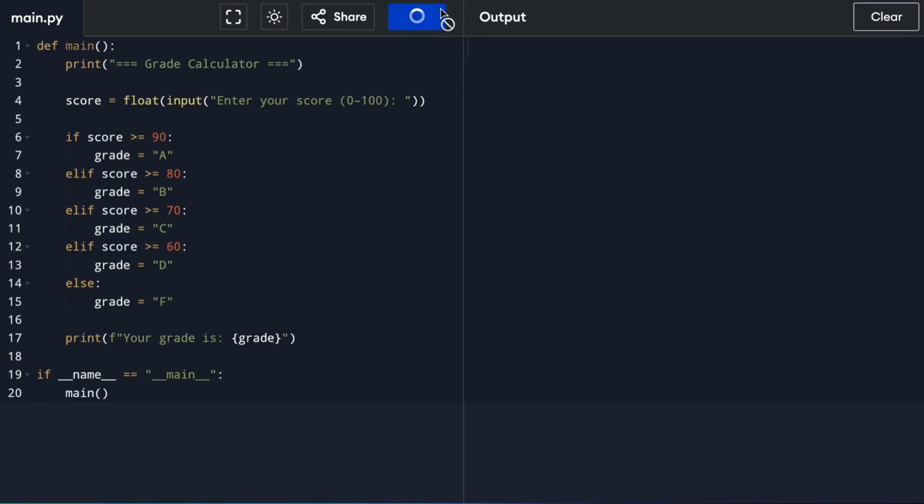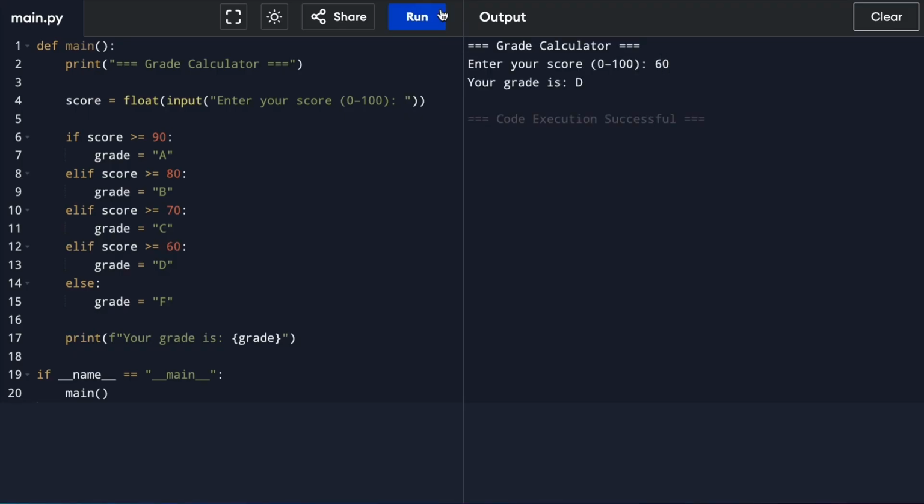For example, when you enter 90, it proudly says your grade is A, showing you've hit the top mark. Type 80 next, and it comes back with your grade is B, nudging you into the next band. Enter 70, and you see your grade is C, clearly shifting into the middle range. When you try 60, the program returns your grade is D, showing you're just at the passing edge. And finally, if you put in 50, it responds with your grade is F, clearly marking it as below the threshold.